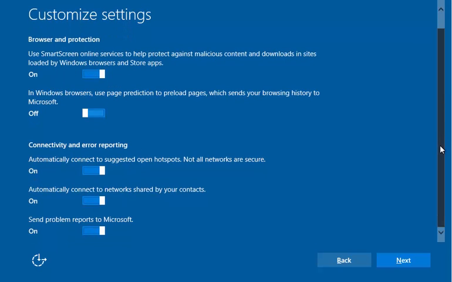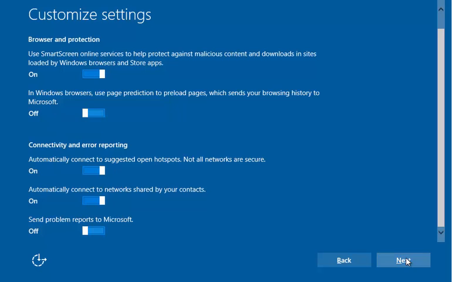And we have another one there, which is sending problem reports to Microsoft. I'm going to turn that off as well, because I don't really want to be sending stuff to Microsoft. And we shall proceed to the next one.